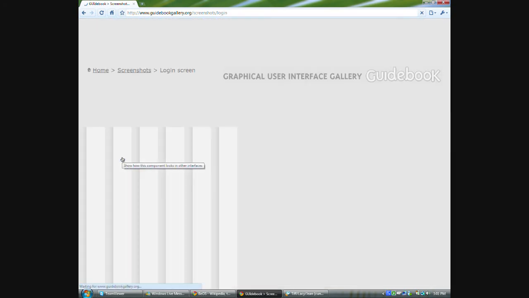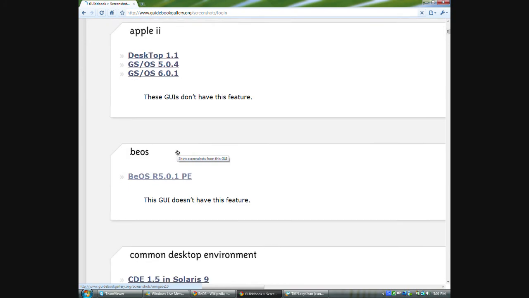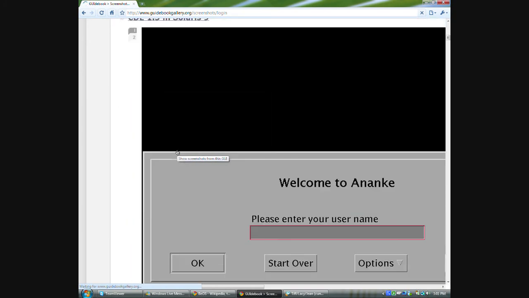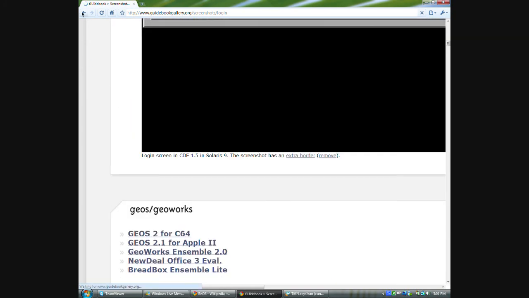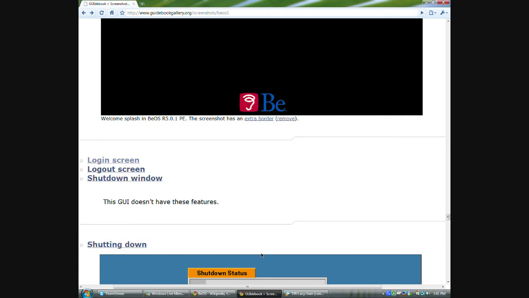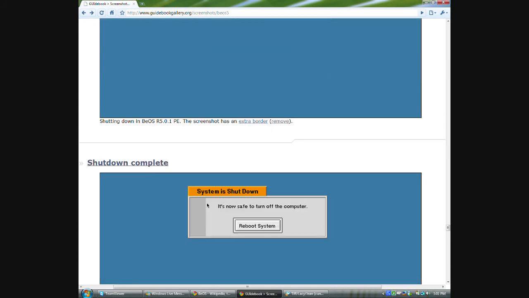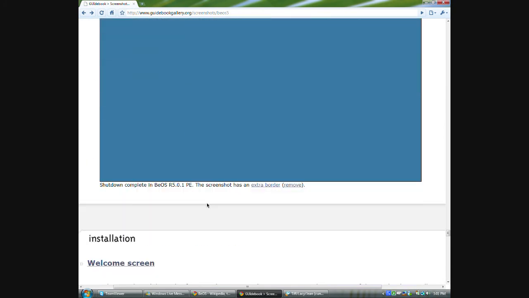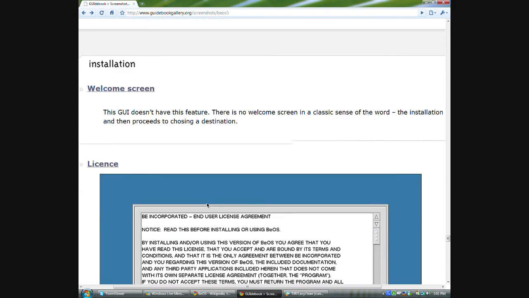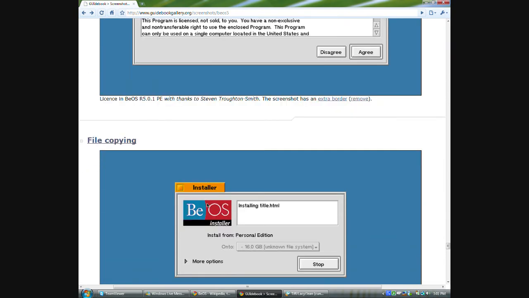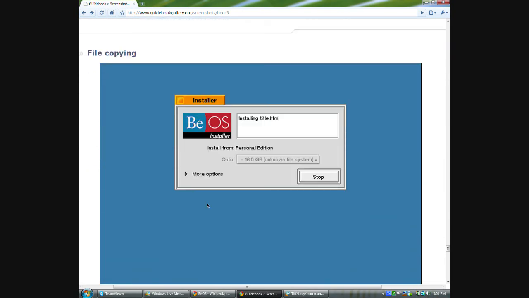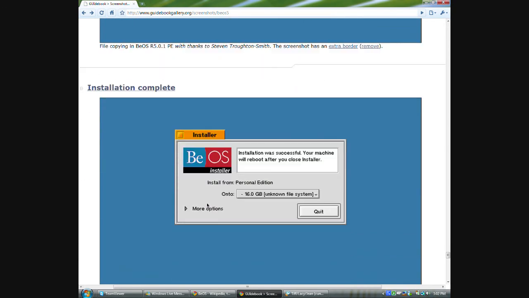See if I can find a picture of the login screen. Okay, that's a completely different operating system. Allow me to go back. The shutting down of the operating system, and shutdown complete. There was no ACPI in the BeOS, meaning that you had to manually shut down your computer.